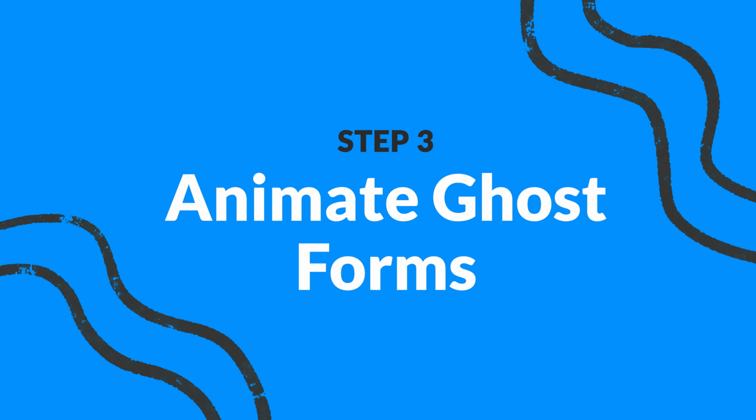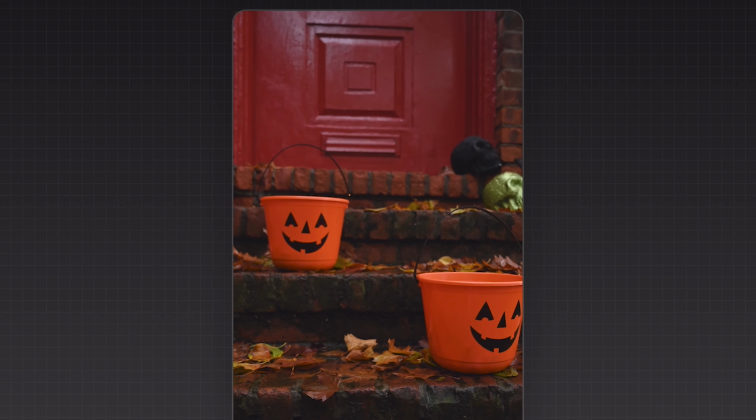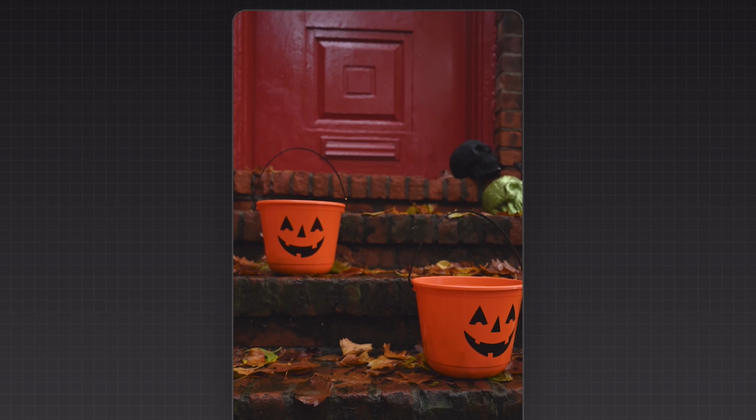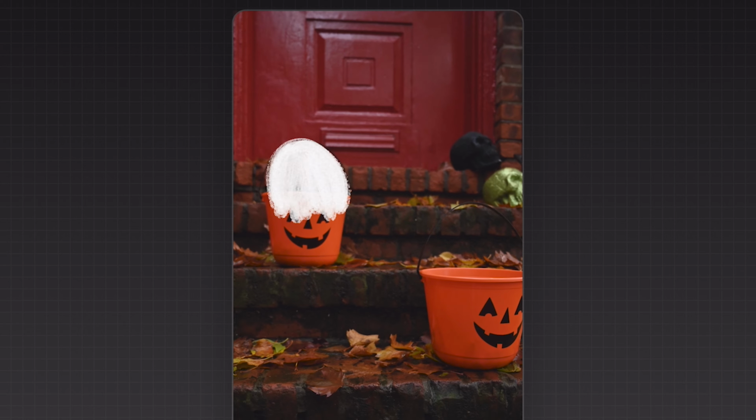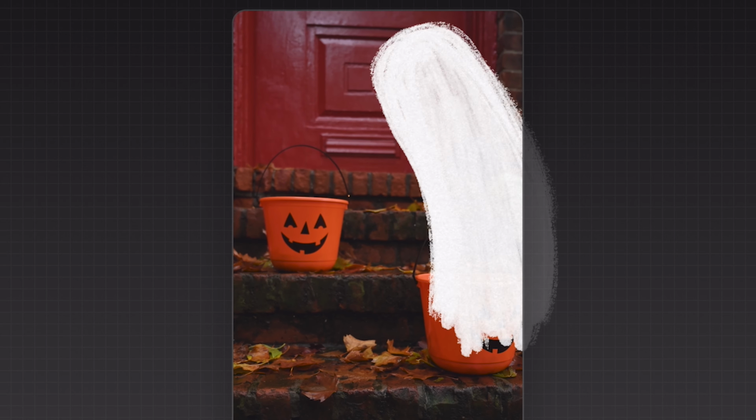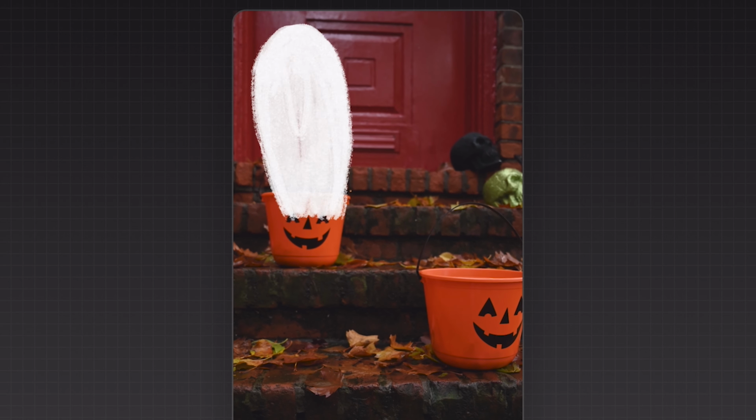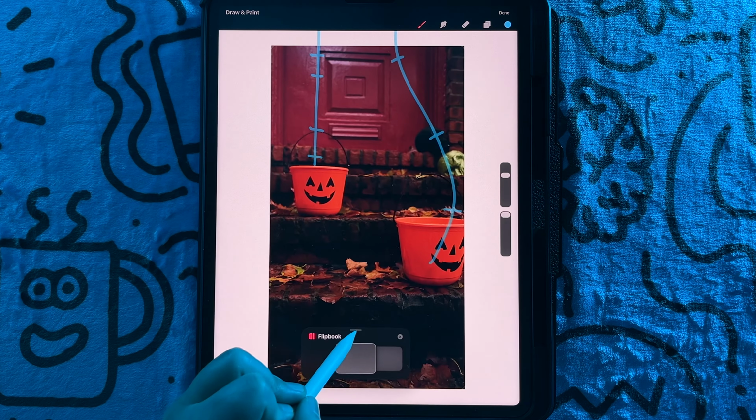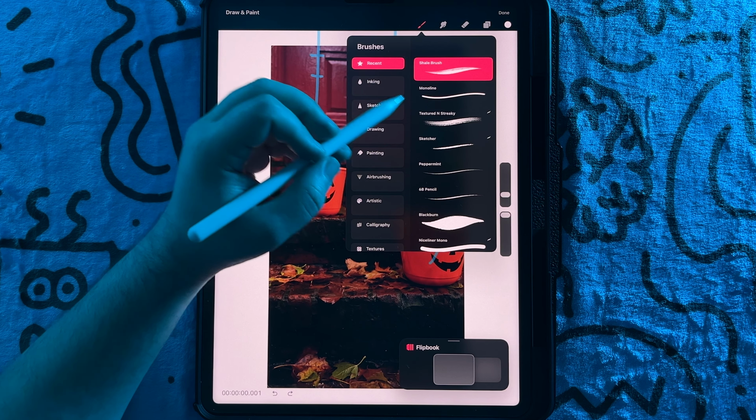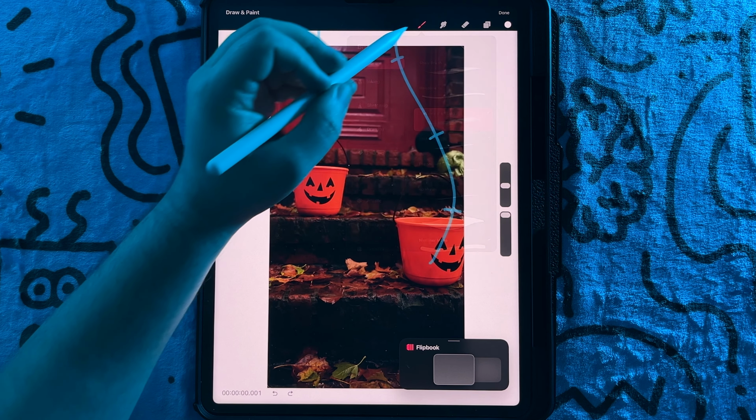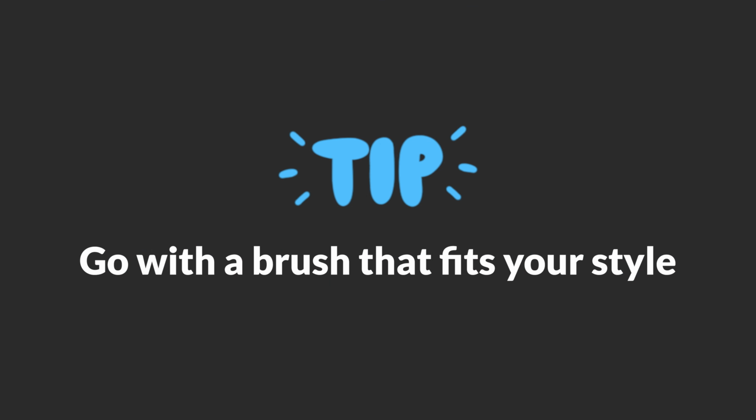In the next step, I will work on animating the basic ghost forms only. I will address details in a later step after I've gotten the foundation and the animation nailed down. This will prevent a lot of unnecessary reworks. To start out, I'm going to select a textured brush as I want to go for a more hand-drawn look. I want the ghost to not be fully opaque. I'd recommend going with the brush that fits your style.